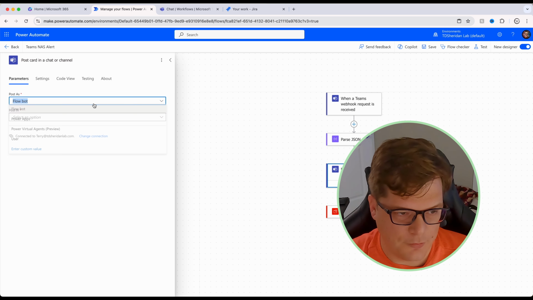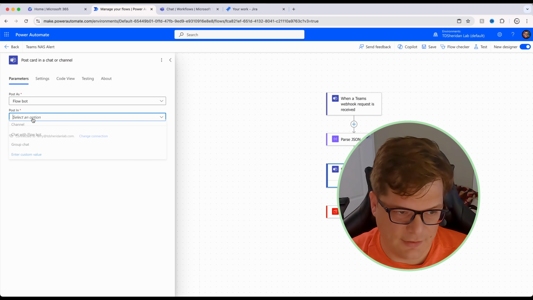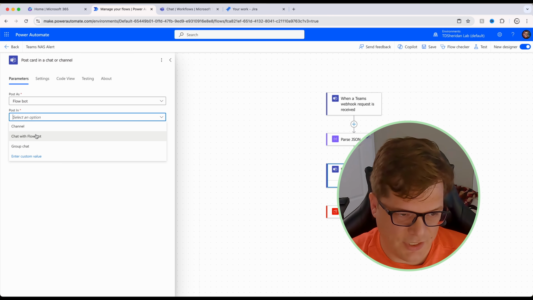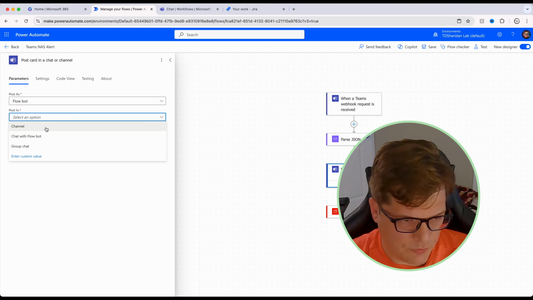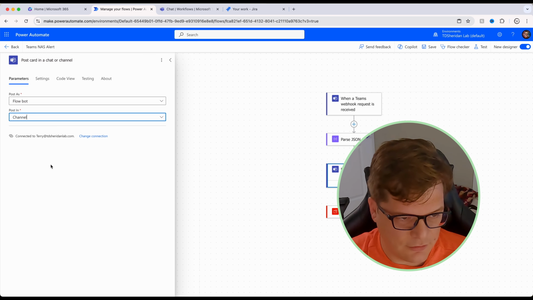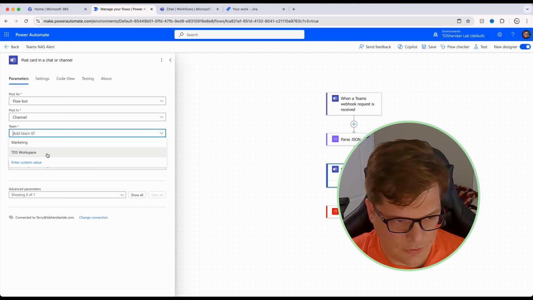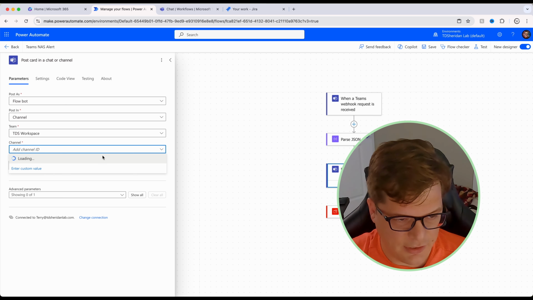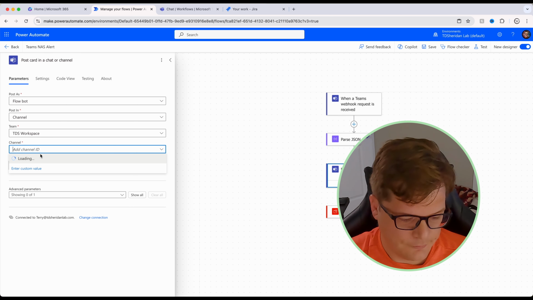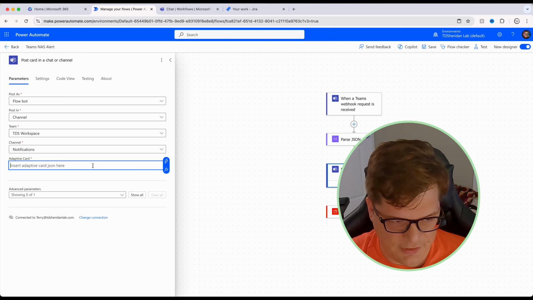You can do post as flowbot or as a specific user if you have a service account already, but you just choose channel, chat, or group chat. The process is relatively the same between them. You just have to have the right permissions to be able to access it. So let's hit channel. This is going to ask for team ID, which then is just going to bullet channel notifications, and then here's the hardest part, which isn't really that hard.